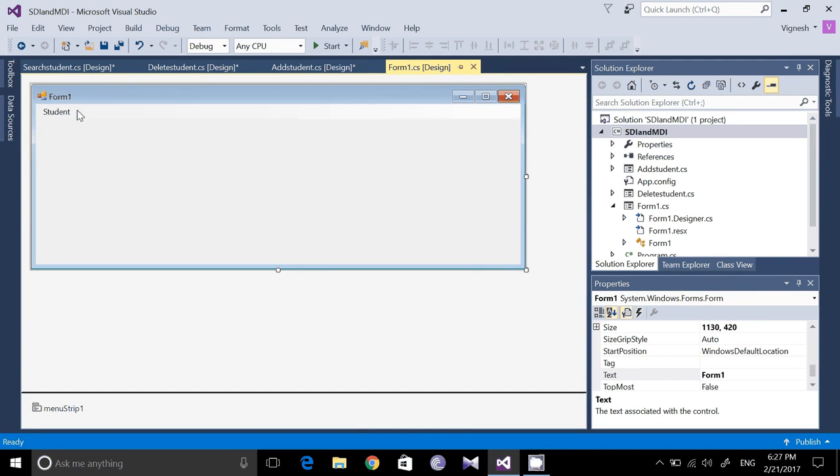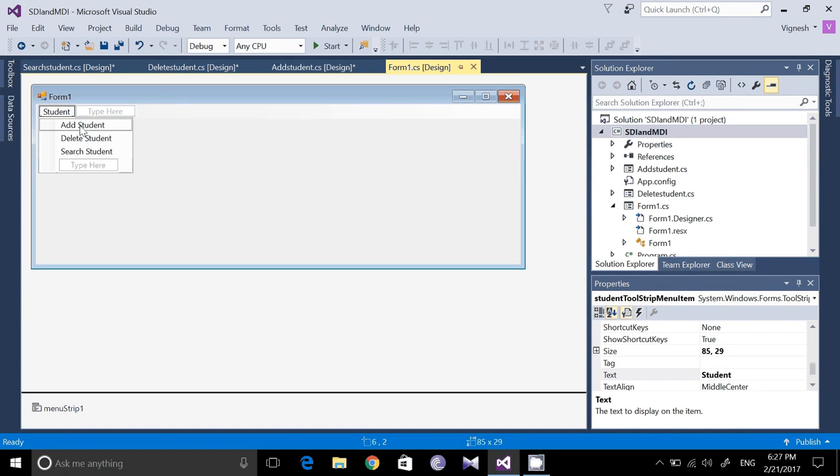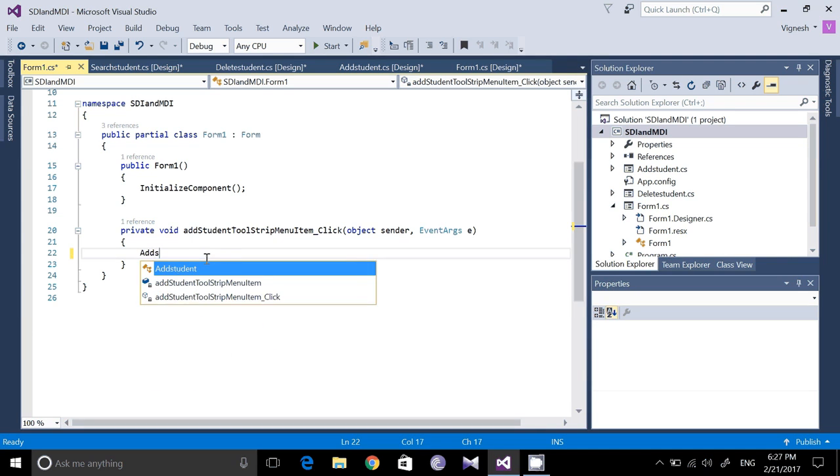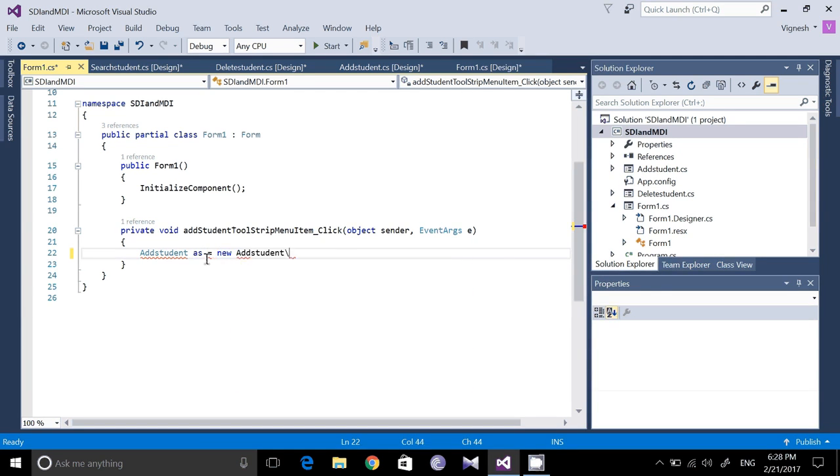So now go to the implementation of this form. To go to the implementation, select add, double click on the part you need to implement. So I'm going to implement here add student. So double click on add student. You'll get the implementation part of this. So when I click add student, it should go to the corresponding form. So create the object for that form, add student as equal to new add student of.